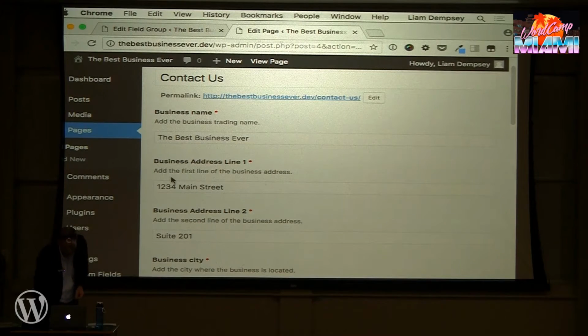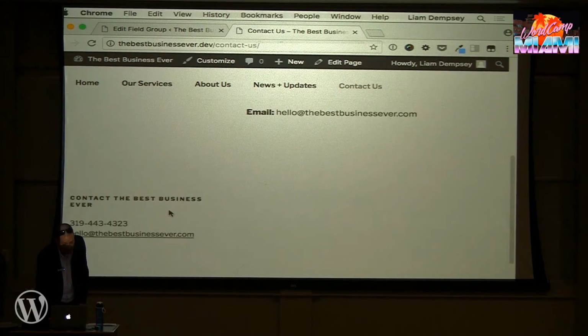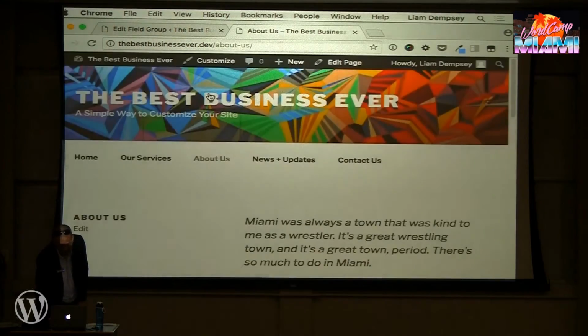That's why we want to do it. Exactly, exactly. We type it once, and then we push it wherever we want. So in the footer, I created a widget, and then I put the information, this phone number and this email address, in the footer.